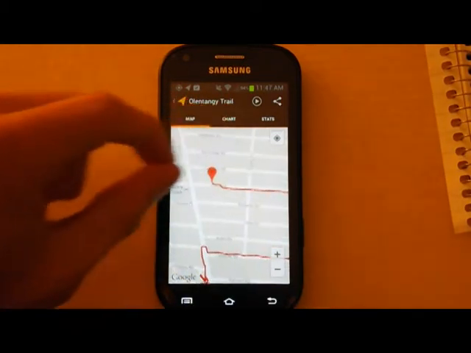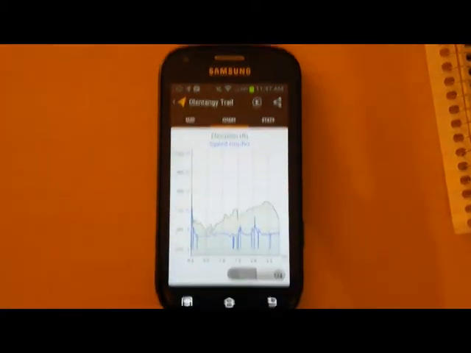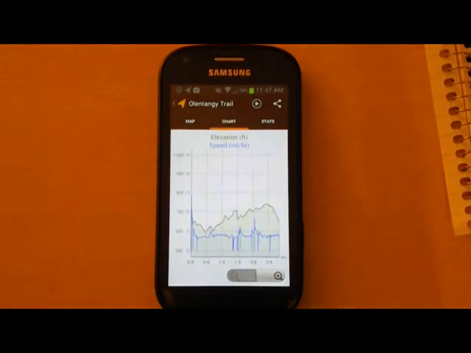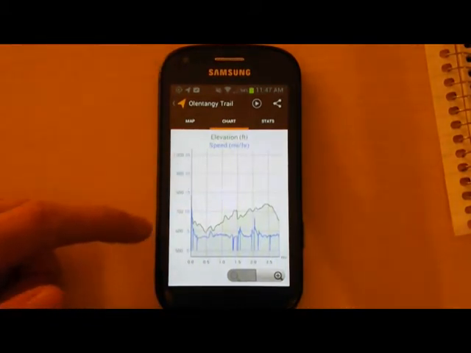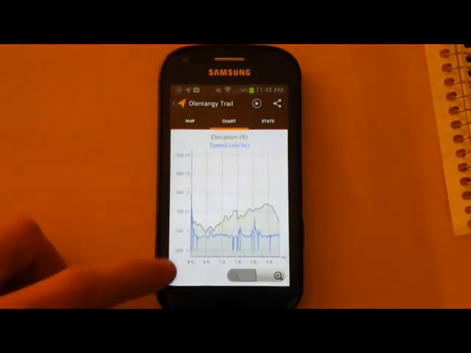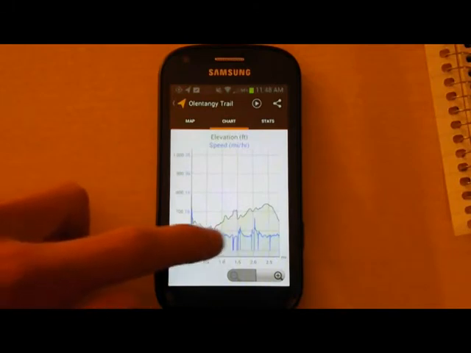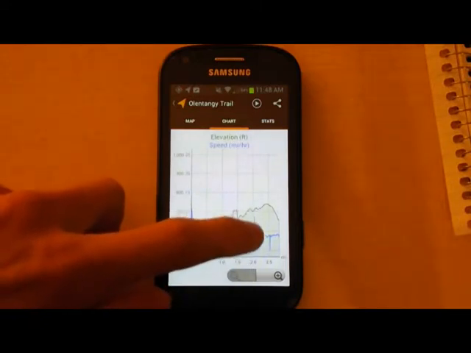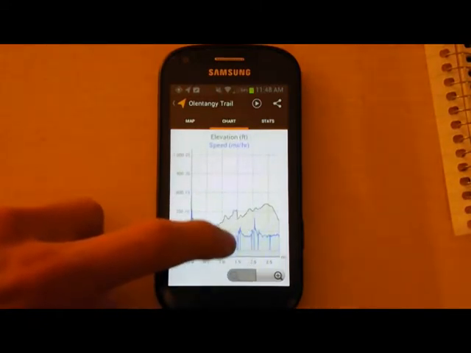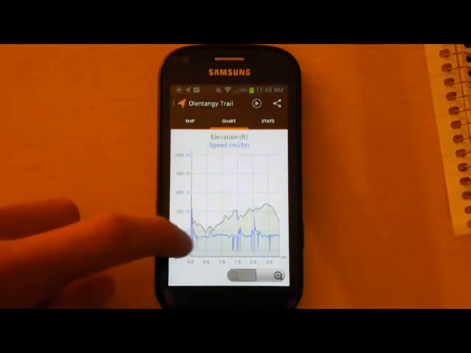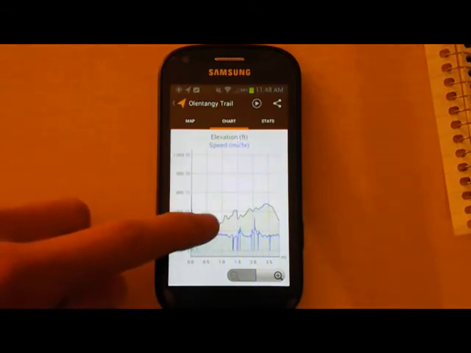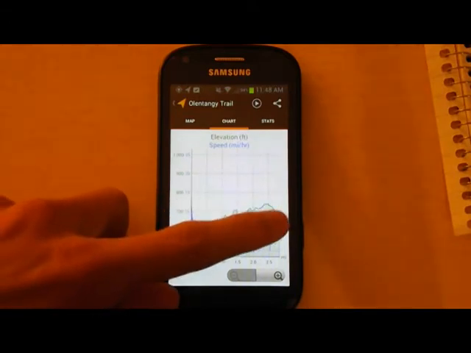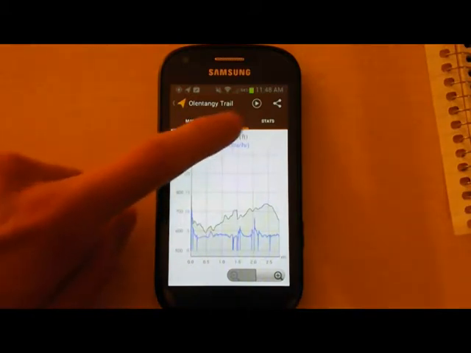You can zoom in. If you click chart, it shows a chart of your elevation and speed throughout the walk or run. So with speed, you can see where I was moving faster and then I'd stop and then move faster, and then like a spike. I don't exactly know why that spike's there. It also shows the elevation. So like here I was in a ravine area and then I walked back onto normal road.